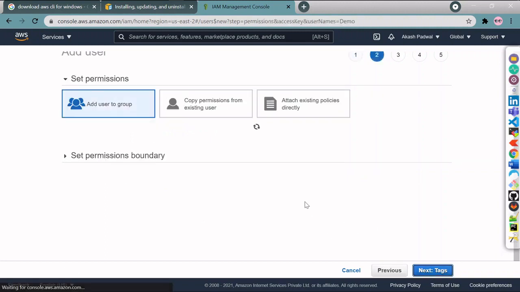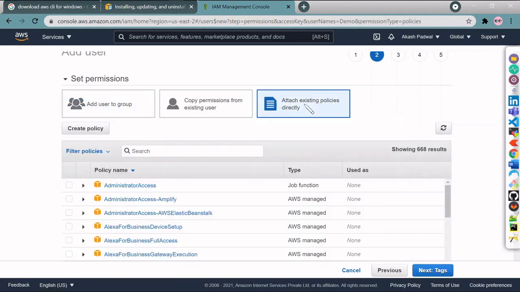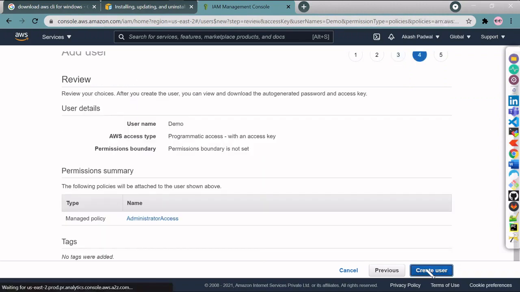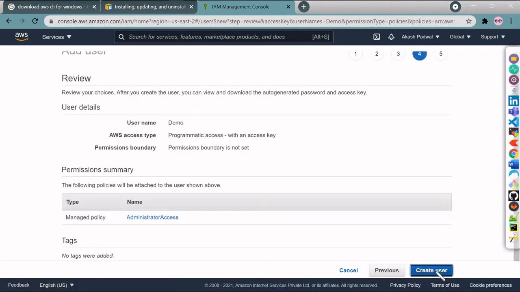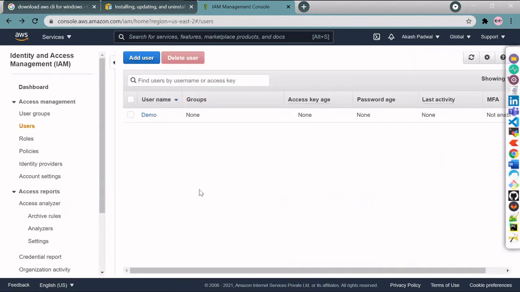So then go to the next permissions. So here you can add user to group. Okay, so you can also attach the existing policies. And here first one you can see administrator access. So select that one and then click on next tags. So here it is optional, so you can skip it. Then review. And you can here select create user. So our user has been created, name demo.